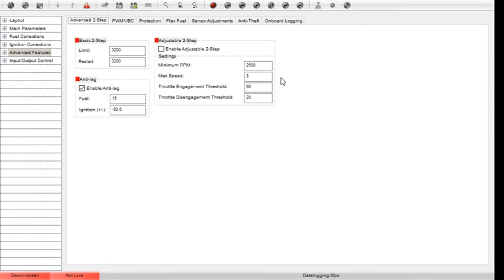The pro thing that I found for the adjustable two-step is that it allows you to engage two-step whenever you like. You don't have to keep coming into the basic two-step tab right here, inputting your number, uploading it, waiting for it to finish uploading to the ECU, and then start it up, and then seeing if you like it or not. So that's, I guess, the pros to the adjustable two-step.